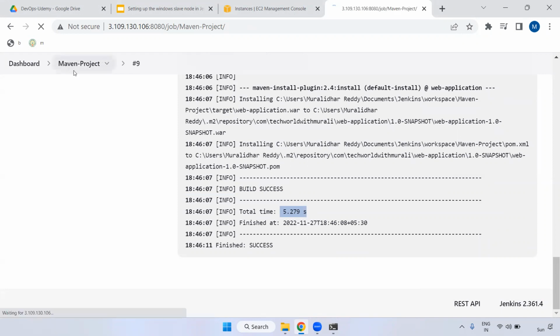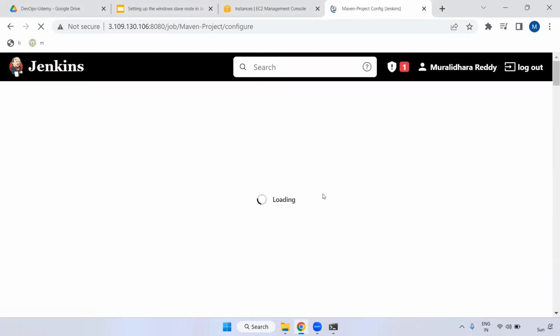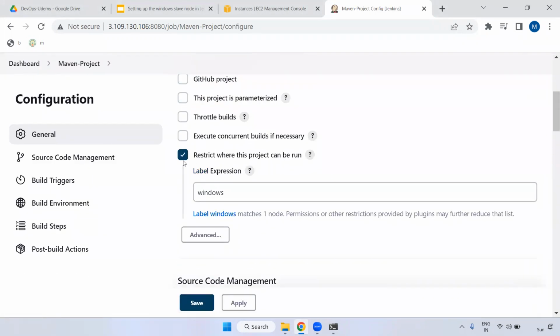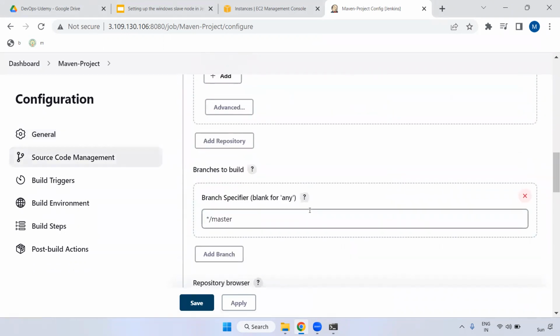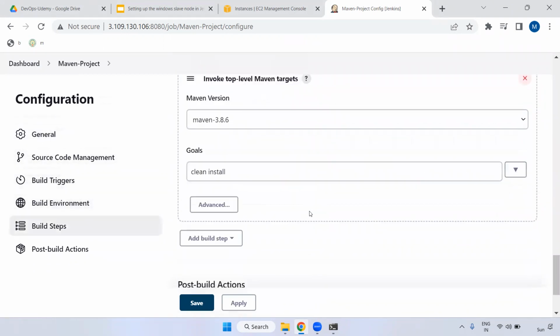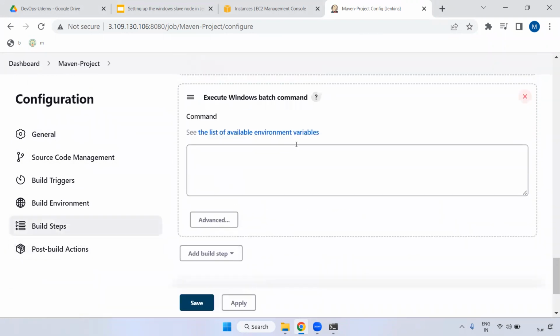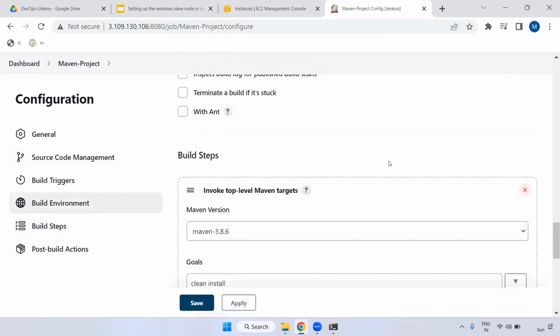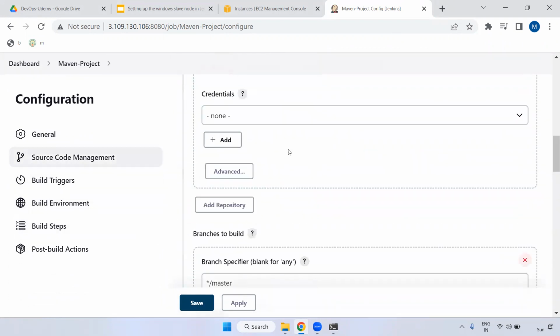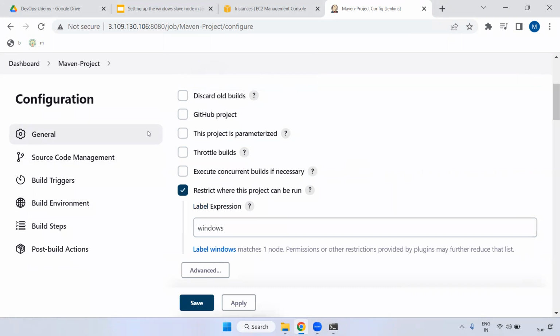Any question? No, right? In case you want to run specific Windows related commands, you can run them here also. Here we have already given the label name Windows, right? It means whatever we configure inside this job will run on the Windows slave node. If you want to define anything here, for example under Build Steps, we have Execute Windows batch command. If you have any batch related command, or a Windows PowerShell script, you can run it here also. You can define it here, save and apply. When you run the build, it will run only on the Windows slave node. The reason is we have defined it inside the restrict where this project can be run option. I hope you understand that.